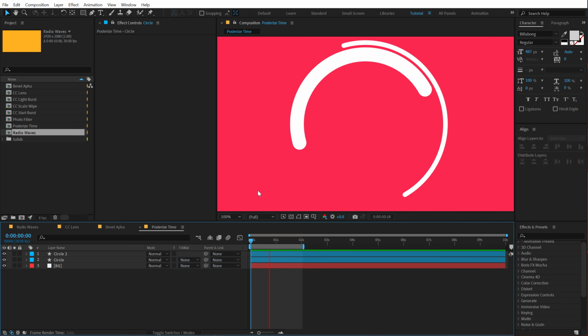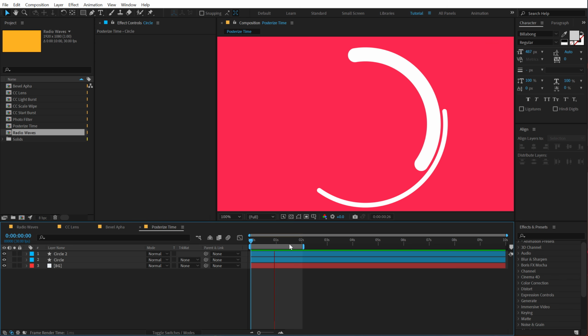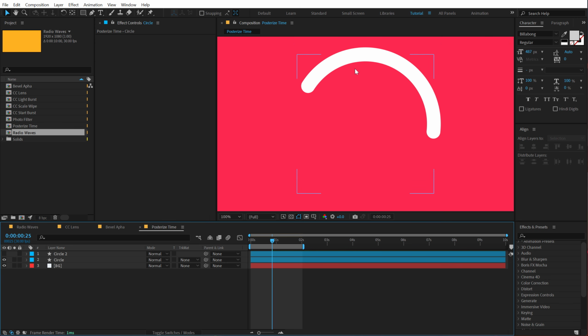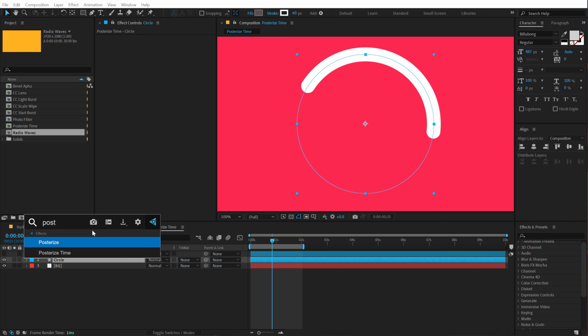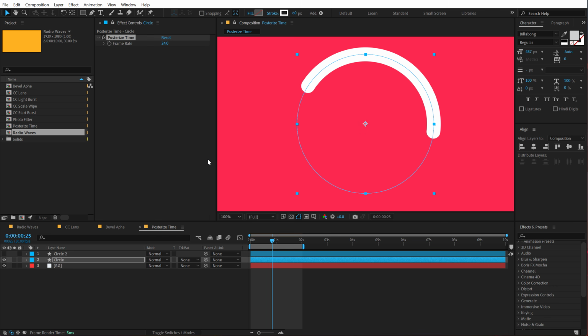Now the next effect that I want to talk about is called posterize time. So here I have a very simple stroke animation. On this, I'm going to add the posterize time. So first of all, I'm going to select this layer and let's add posterize time. What this effect does is it brings down or increases the frame rate of that particular animation.